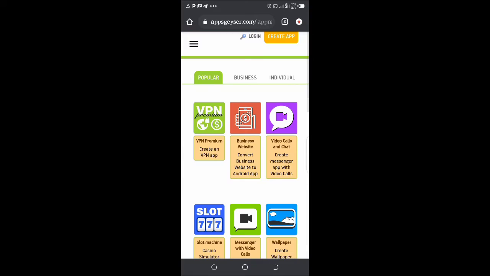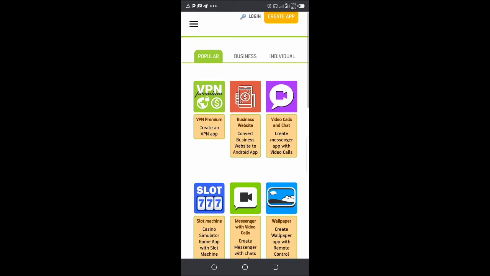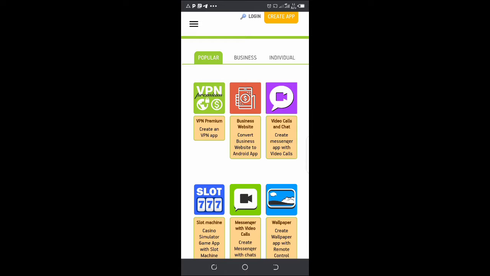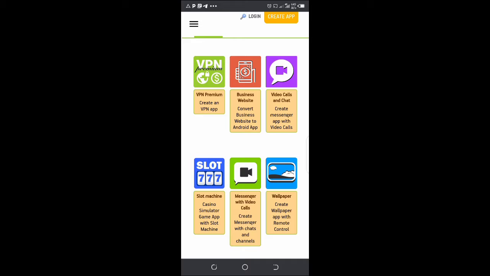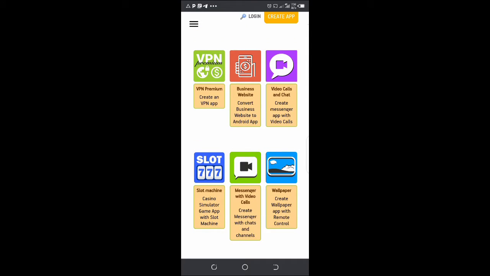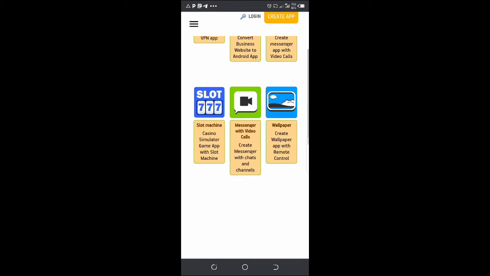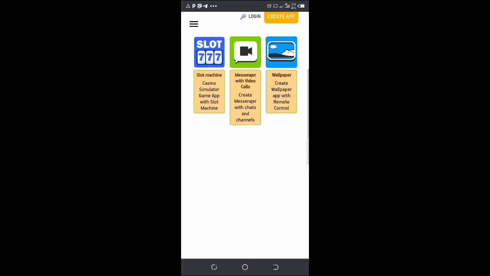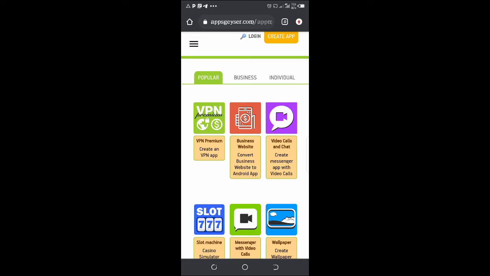Okay, and then it's going to take you to this interface where you'll have to select the kind of app you want to create. From here you can see we have different types of app that you can create using this platform. The first one is a VPN. If you want to create a VPN app, you can select the first one. The second one is a business website. The third one for video calls. All right, if you want to create an app that allows people to make video calls, you can select the video calls app here. Now the next one is the slot machine. The other one, messenger with video calls, wallpaper and others. So this is for popular category.